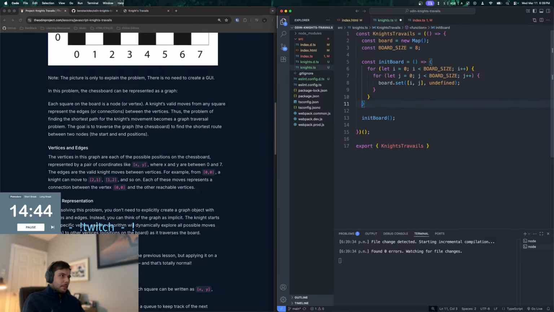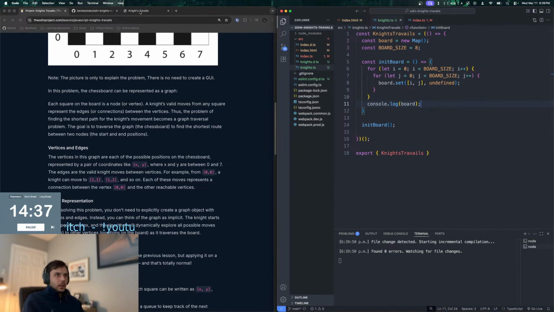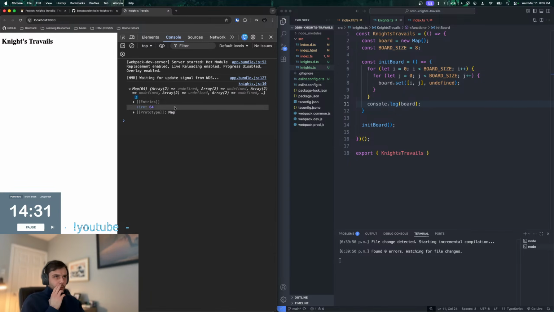And at the end we can... I don't know what console logging a board looks like. Ah, here it is. Okay, perfect. So that's exactly what we want.